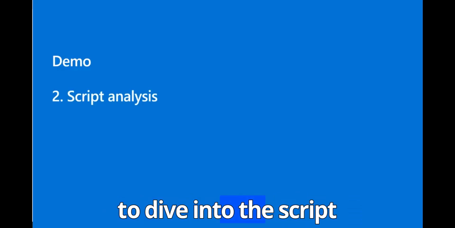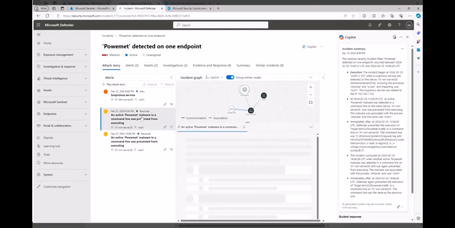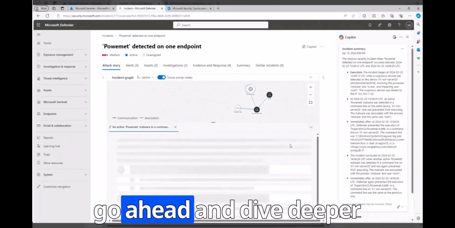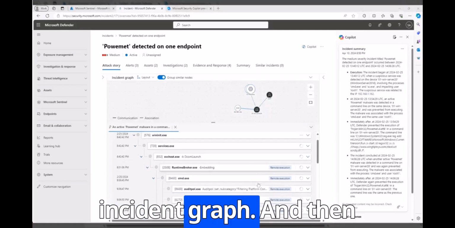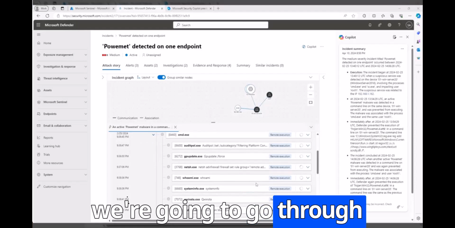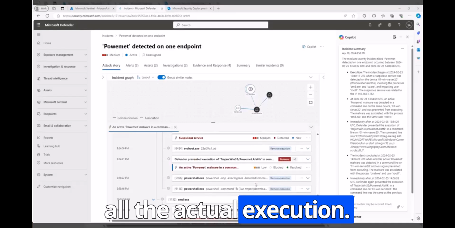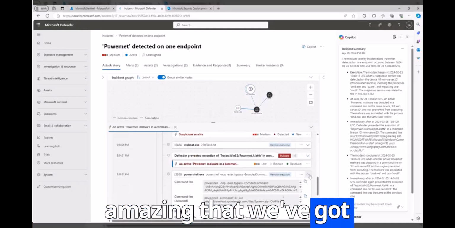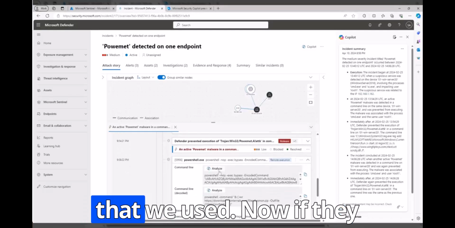Now we're going to dive into the script analysis. So we're going to click on the various different types of alerts now, and we're going to dive deeper into this with a nice visual, as you can see, your incident graph, and then we're going to go through the actual process, the steps that it took for the execution. And you can see this is just amazing that we've got everything in a very clear interface. You can see the exact command lines that were used.